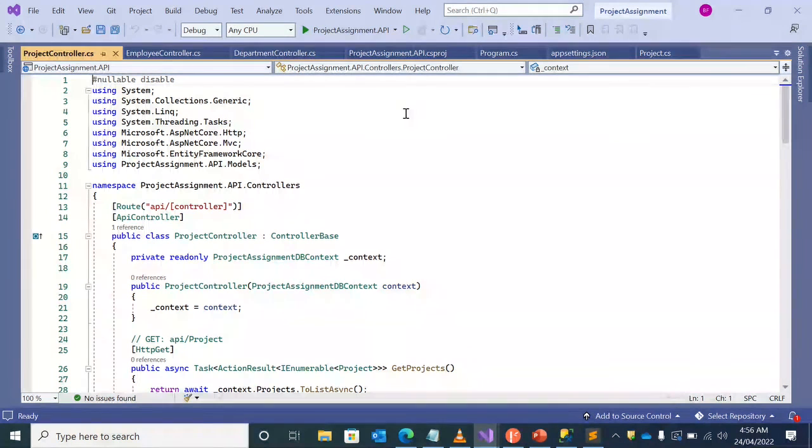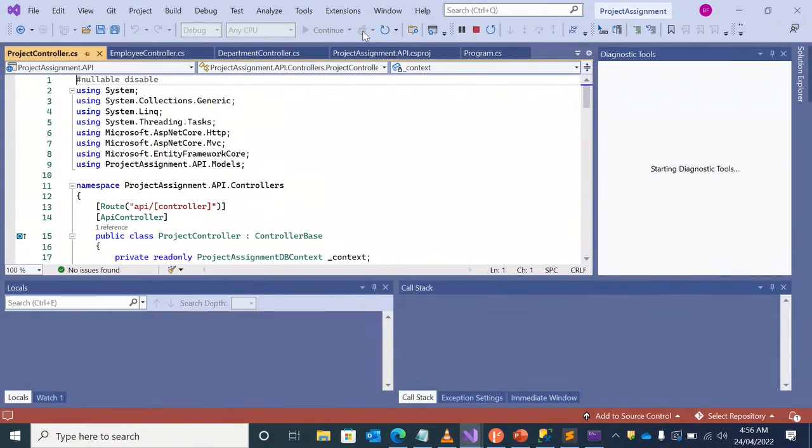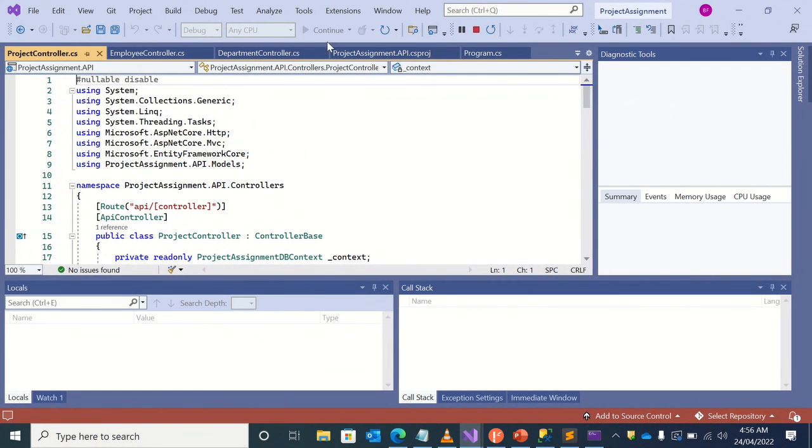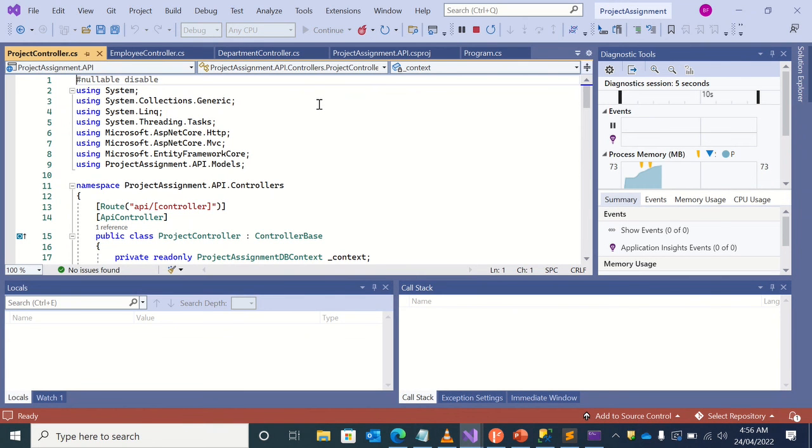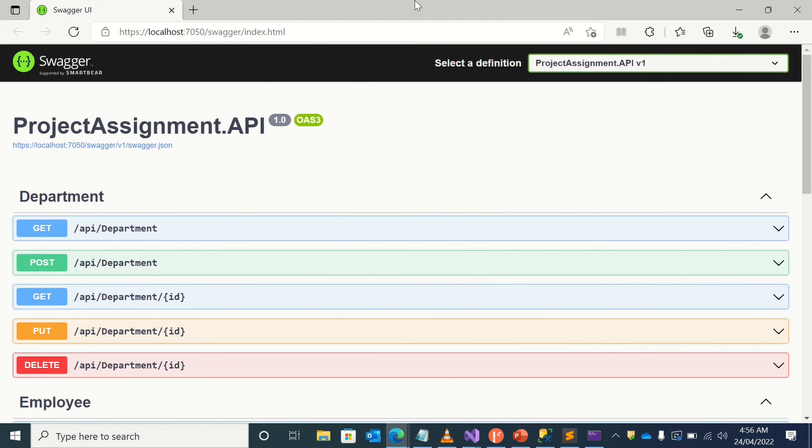Now it is time to test our API. So I'll just click the play button. So we see the message saying build succeeded. So Swagger is starting. So Swagger has started. Let's test our API by creating a new department.